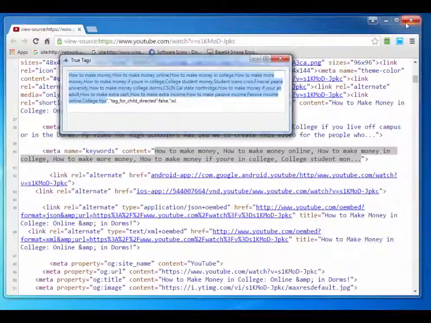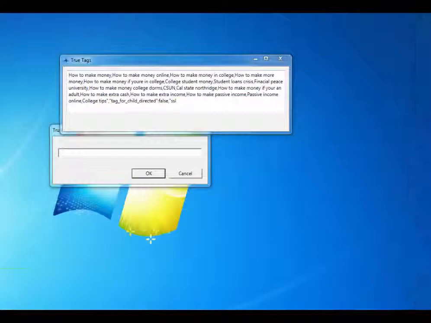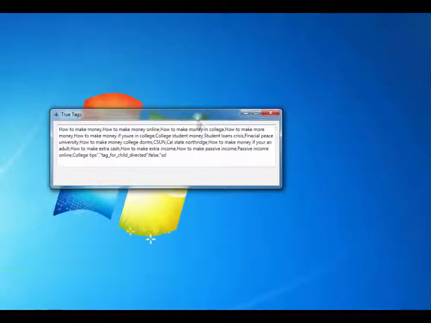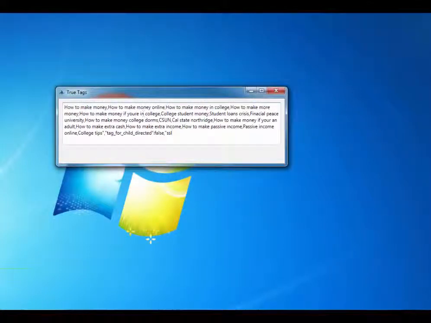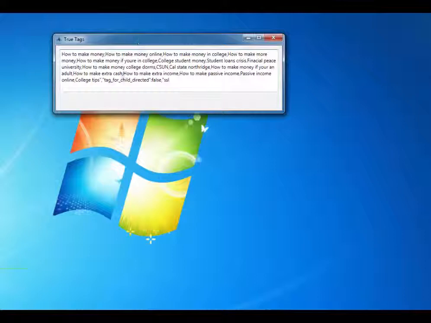Now you know, let me go ahead and get rid of that. These videos that are being put up have a lot more tags than what YouTube is showing you. And now with this software, you have the ability to get those tags that YouTube hides. In other words, you are taking back that advantage that they took away from us a couple of years ago.